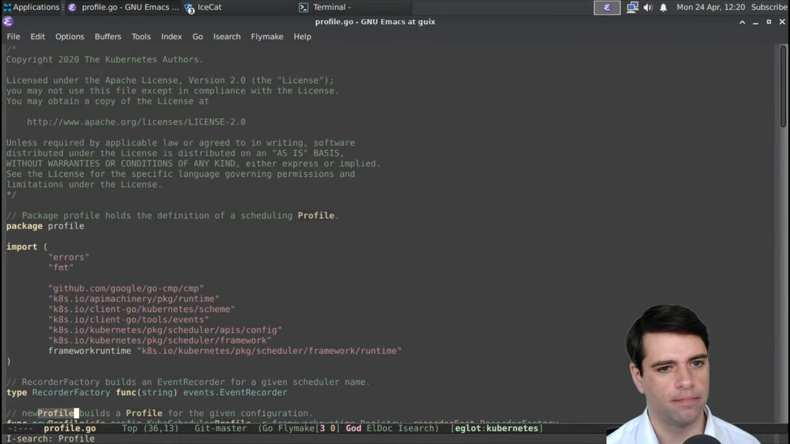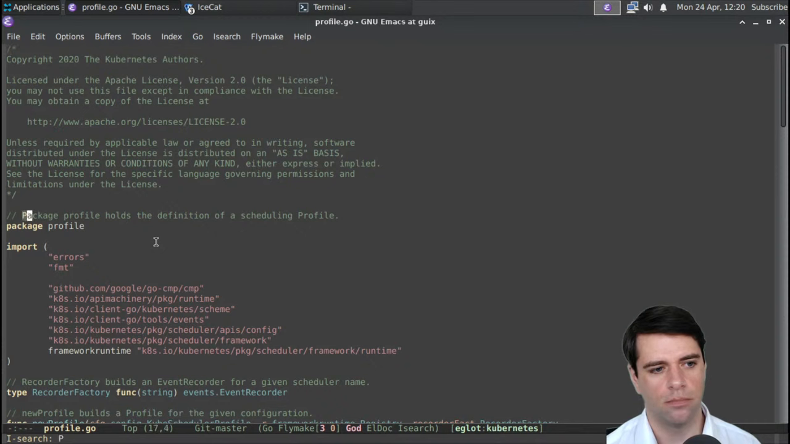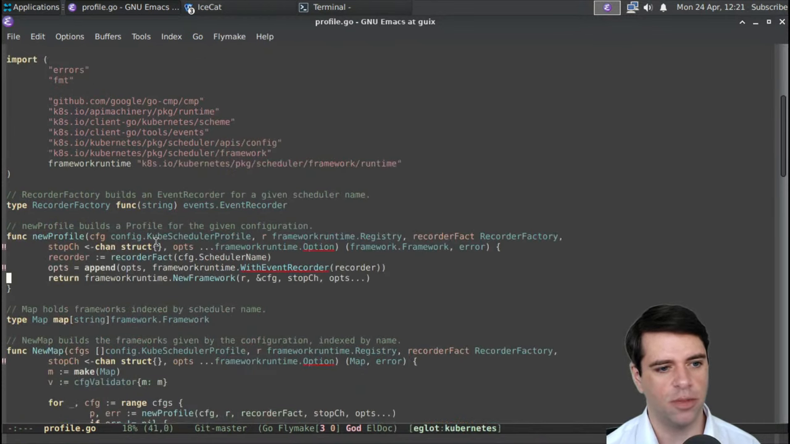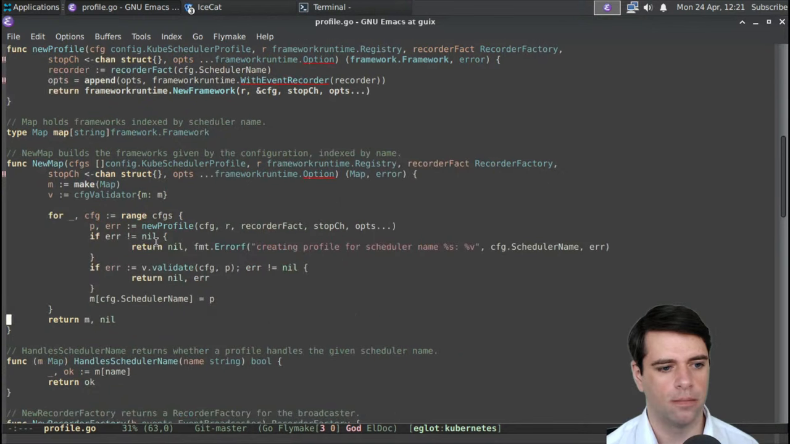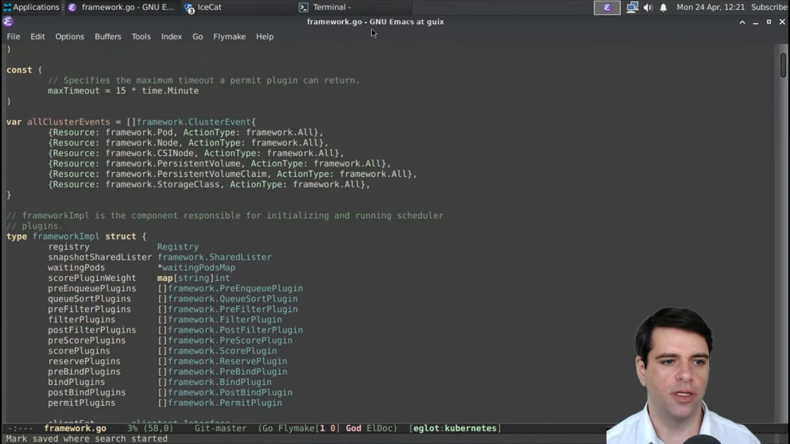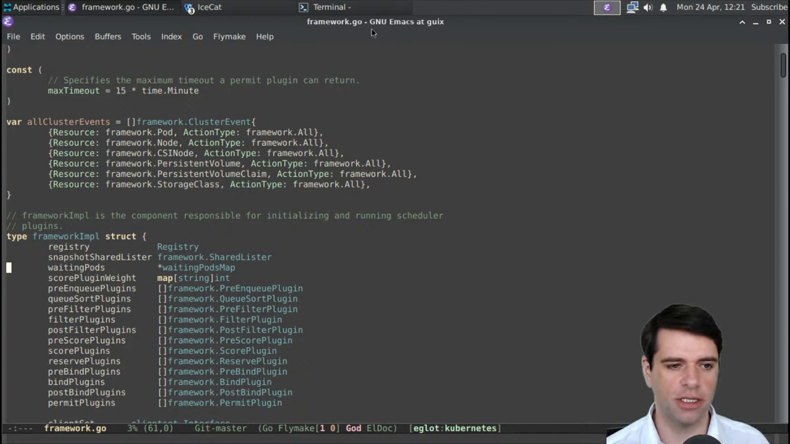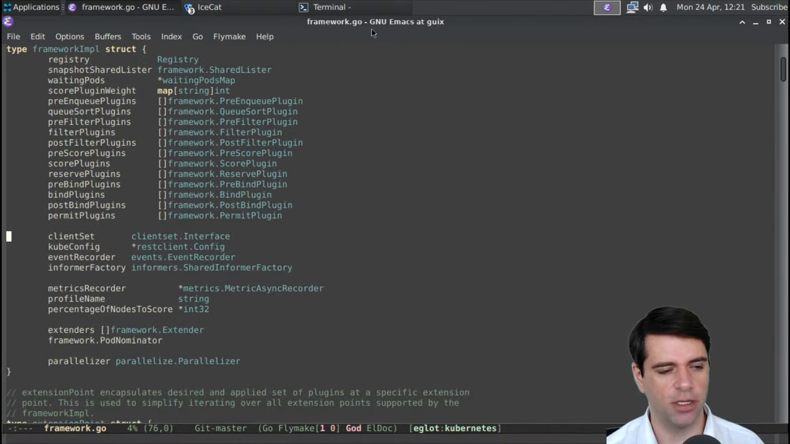And what actually is a profile? Maybe it's an interface. Where is interface? So ultimately, we're going to return a new framework when we call new profile. I guess let's look at framework then. So the framework implementation struct has some sort of registry, something about snapshot shared listeners, a list of, I guess, waiting pods, some plugins before we enqueue stuff, for sorting the queue, pre-filter, filter, post-filter, score, lots of plugins, pre-bind plugins, basically entry points.